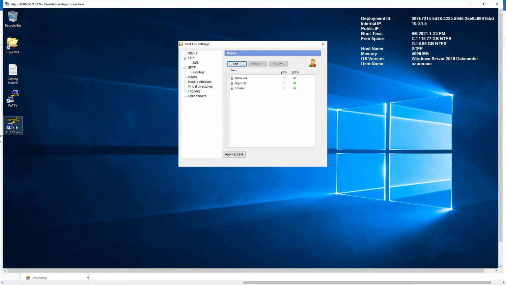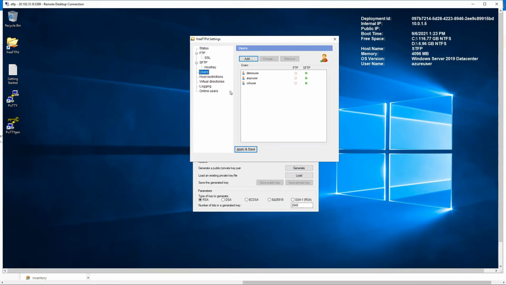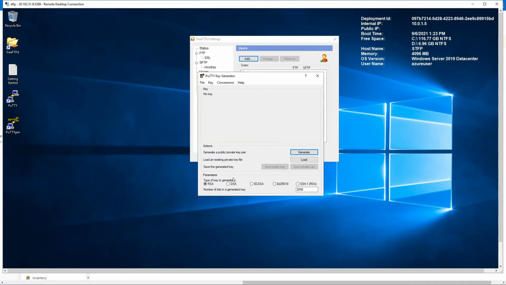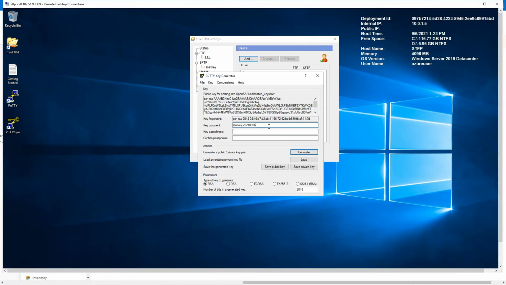So you have PuTTYgen on your desktop, that's what you're going to use. And here, make sure you have RSA selected, then just press generate. Once it is generated, you have to enter the key passphrase. It has to be the same one we entered for the user, the password we entered for the user in the SSH. So it has to be the same, otherwise it will fail.